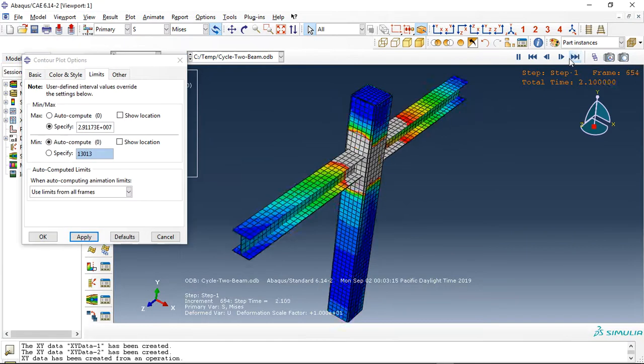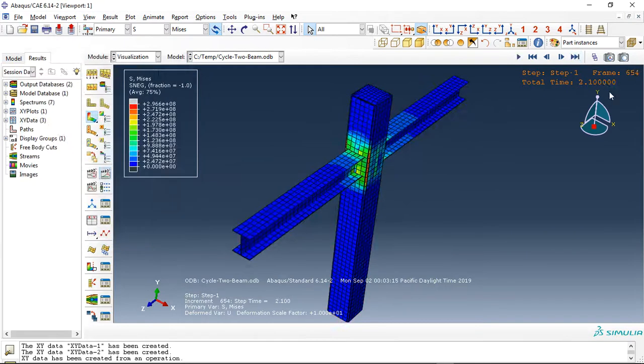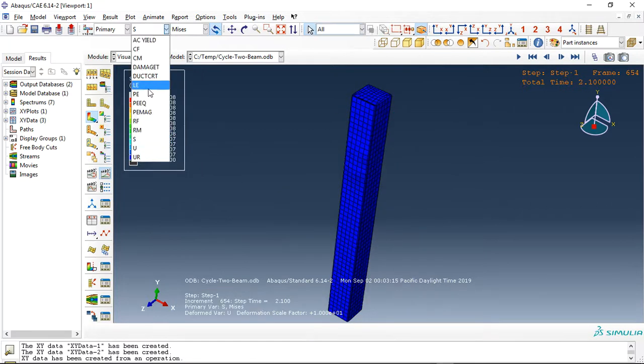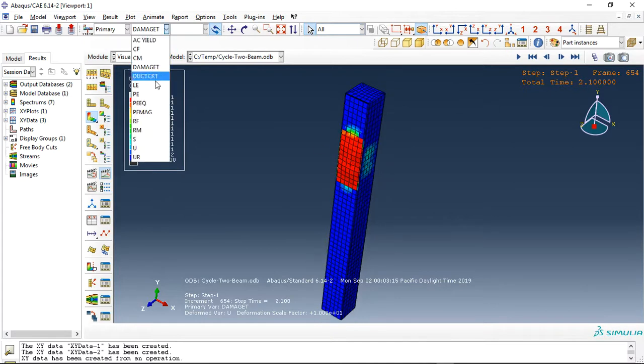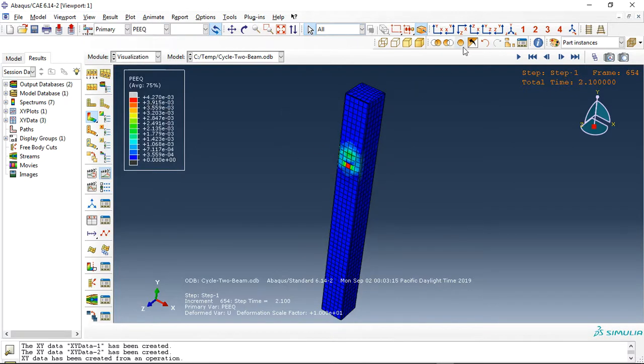And let me check the concrete. Set this as a part instance, concrete. And let me check the damage, tensile damage, plastic strain.